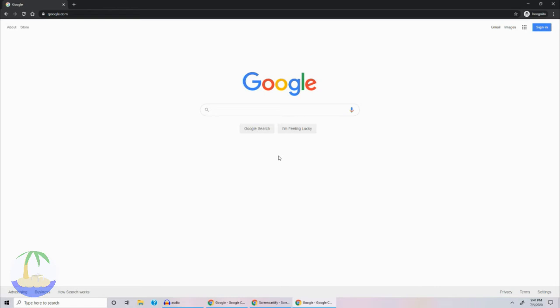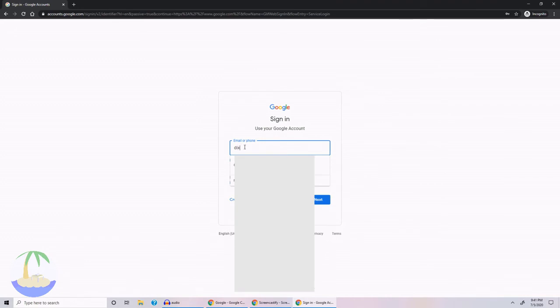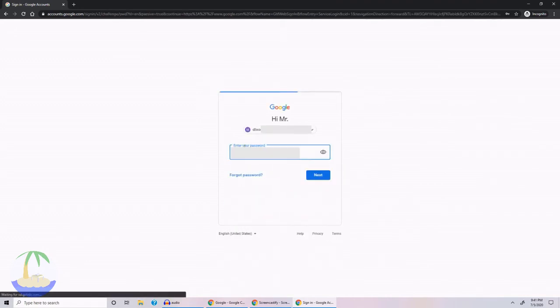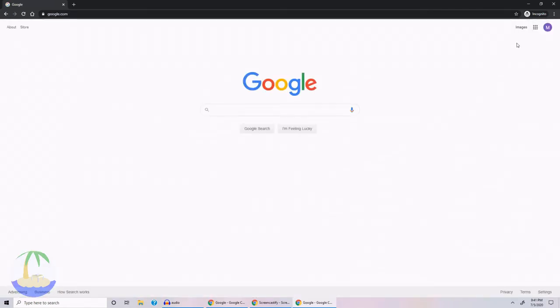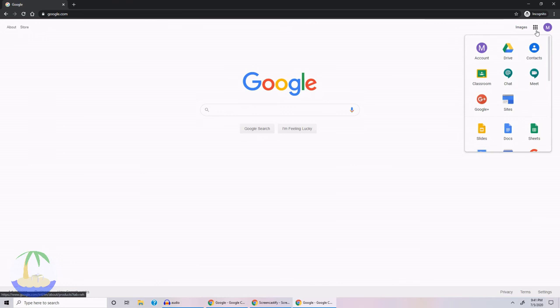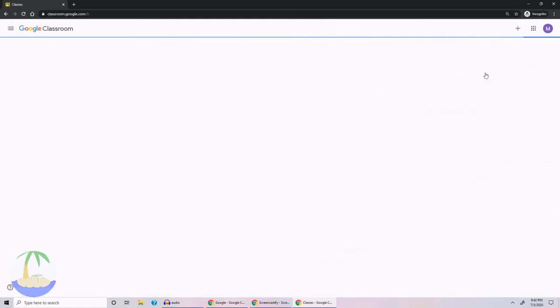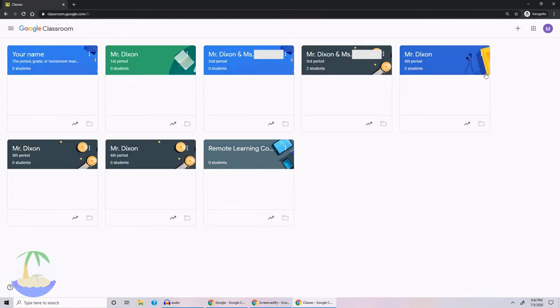To access the Google Suite, I'm going to first sign in the upper right-hand corner of google.com. And then enter my password. Once signed in, I can use the upper right-hand corner App menu to see many of the things Google Suite has to offer. In this series of videos, we're going to be focused on Google Classroom, and so I'm going to select that. In Google Classroom, I can see all of my classes here on this homepage.